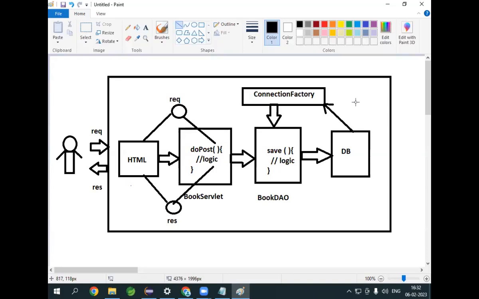Guys, whenever you are working on a project, don't start the coding directly. First, you need to prepare the design. How many classes we need to create, how many methods we need to create, which method should talk to which method, which class should talk to which class. First, you have to prepare a plan. When you are going to construct a house, will you directly start constructing the walls? First, you need to prepare the design. What is the architecture of our house?